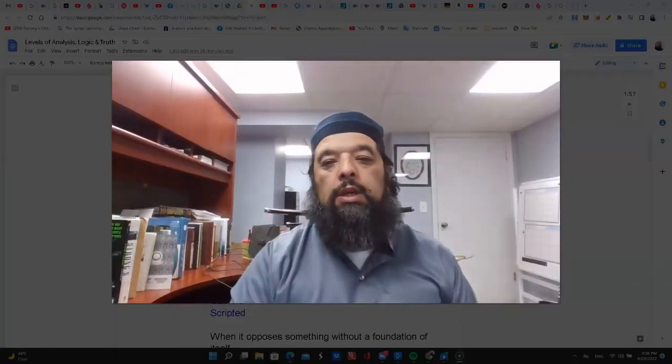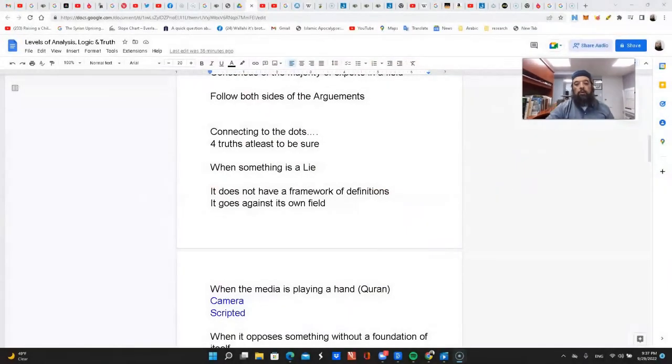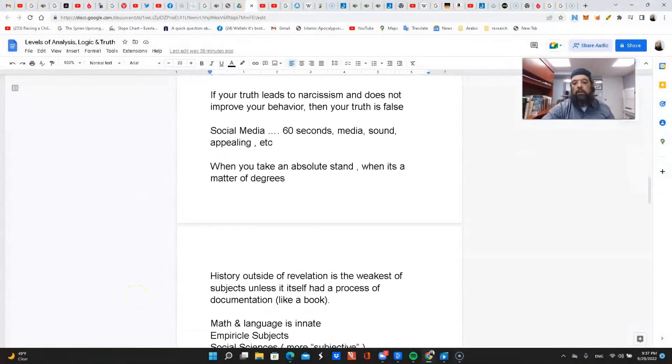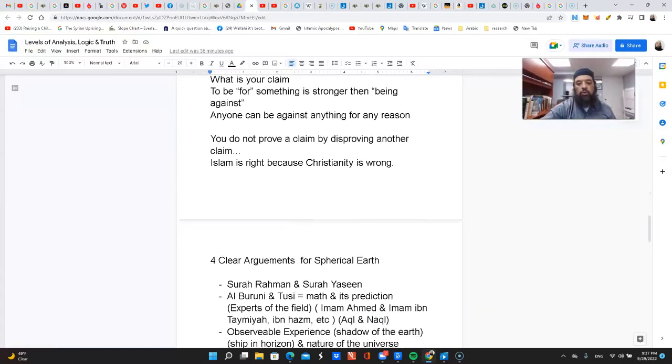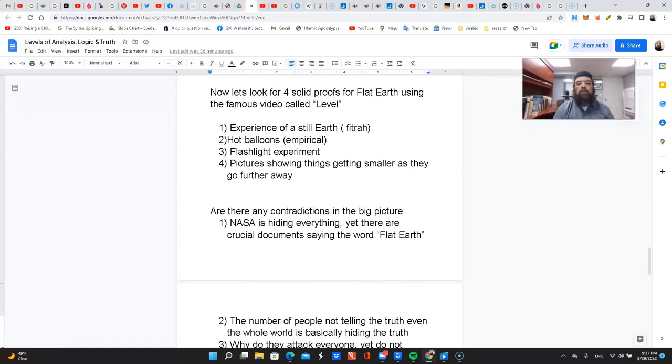So now let us look at this document, so we can begin to connect the dots of how strong of an argument. So if you remember, let's go over now. Let's look at the four solid proofs, and you decide. This is what I consider the top four solid proofs for the flat earth argument. Number one, based upon the video, the experience of a still earth.